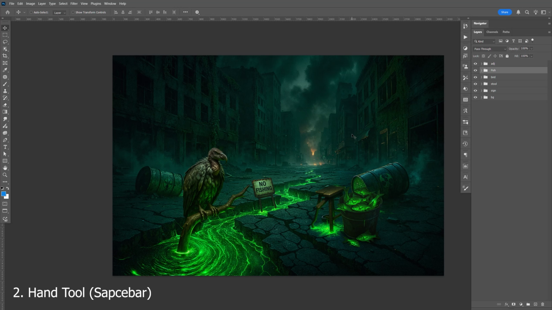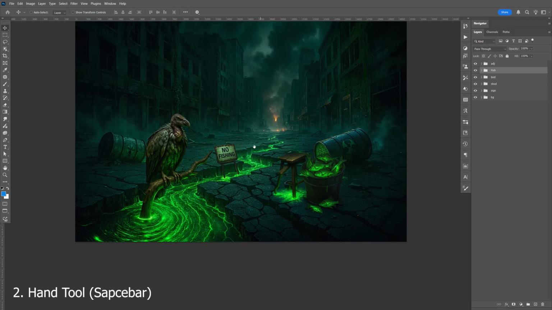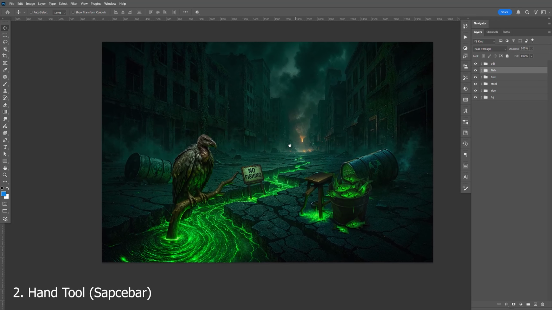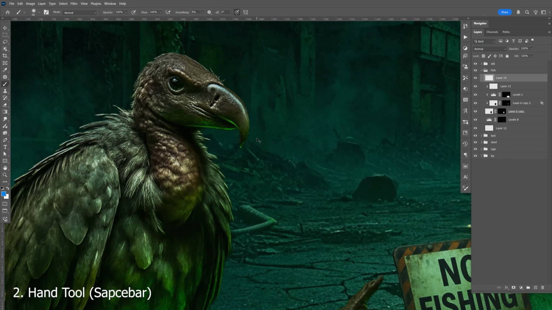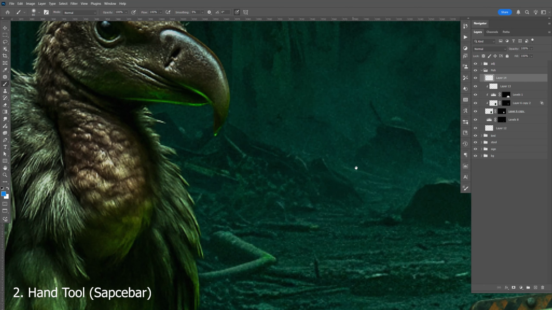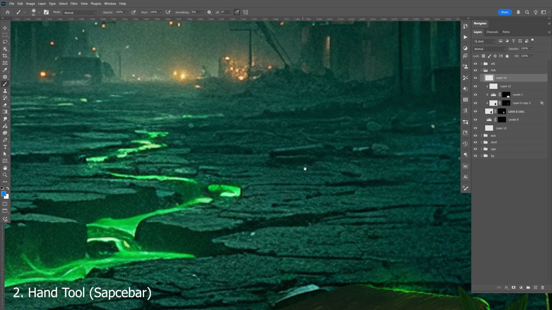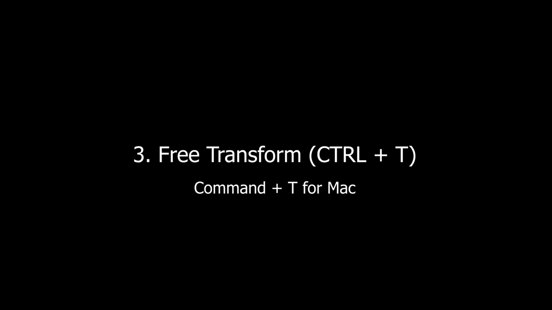Number 2 is the space bar. It doesn't matter what tool you're using. If you hold the space bar, the hand will come up, and you can drag the canvas around like that. When you let go of the space bar, it goes back to whatever tool you're using. This is good when you're zoomed in super close like this. Hold the space bar, drag it, let it go, space bar, drag it.